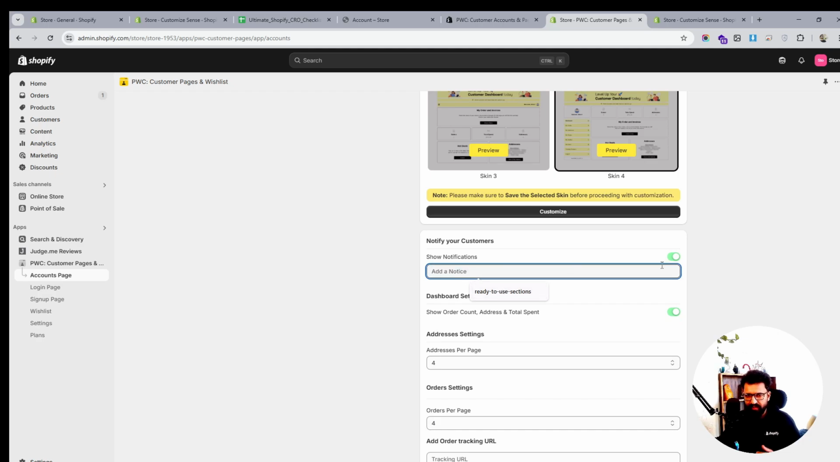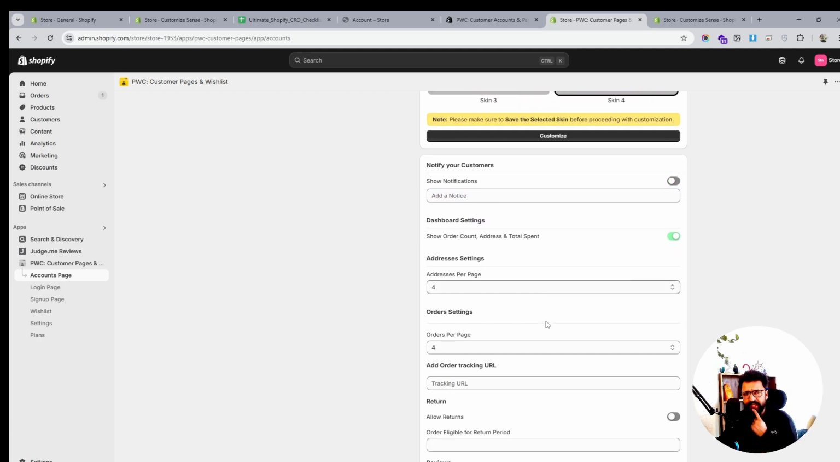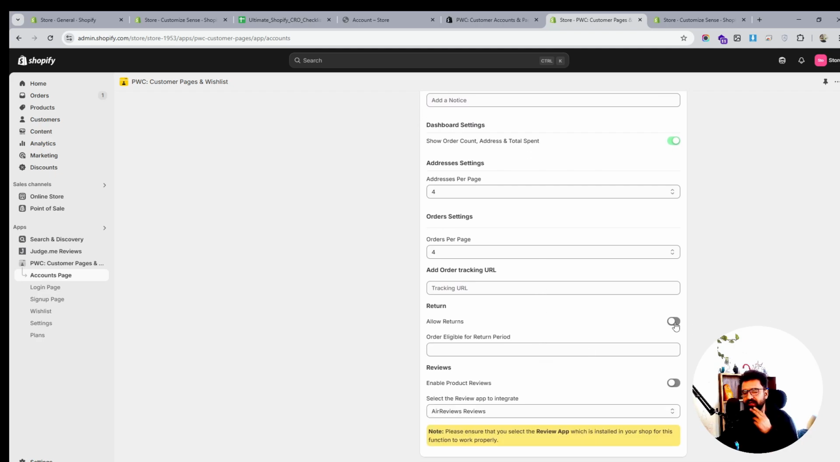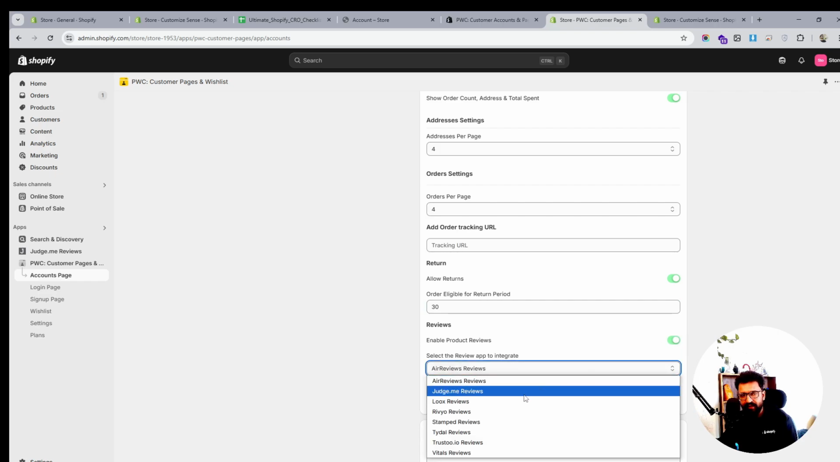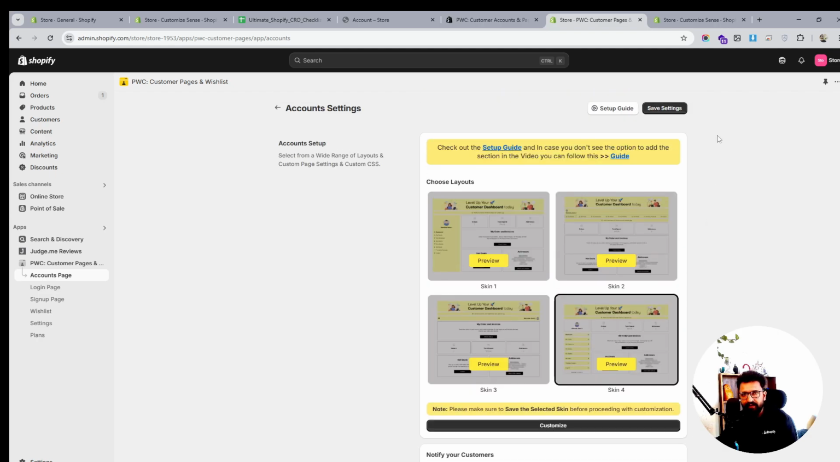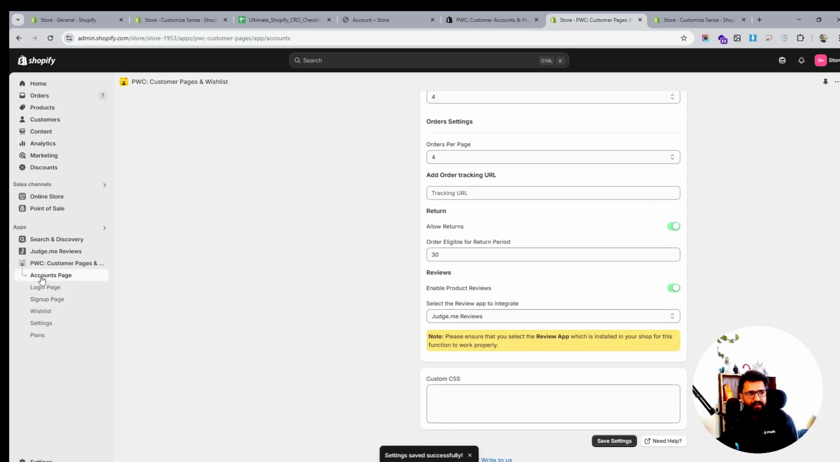We can also show the notification over here. It also gives us an option to allow returns and track order. We can add a tracking order URL for our customers, so that it is a different URL. The return period would be 30 days as per our requirement. And as I'm using Judge Me, I can select this and then select Judge Me reviews and save the settings. This is done for me.